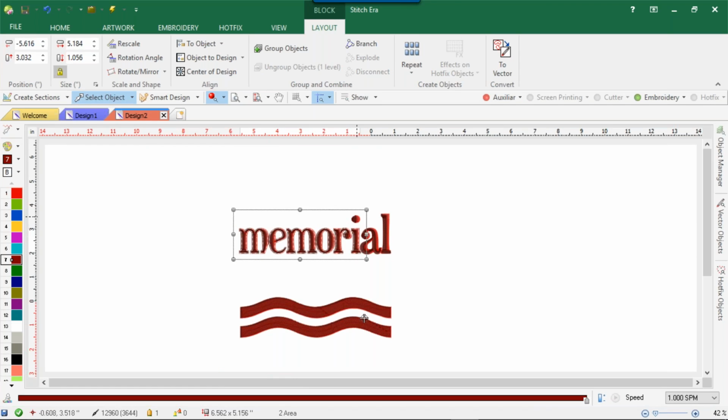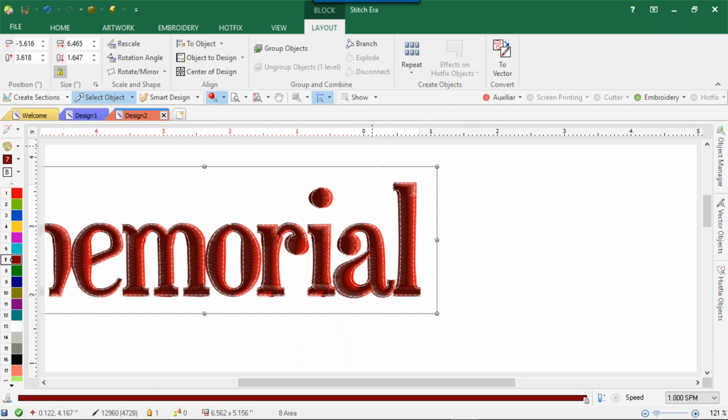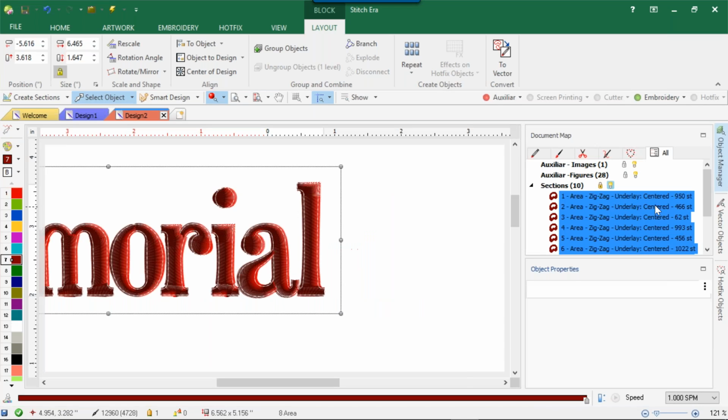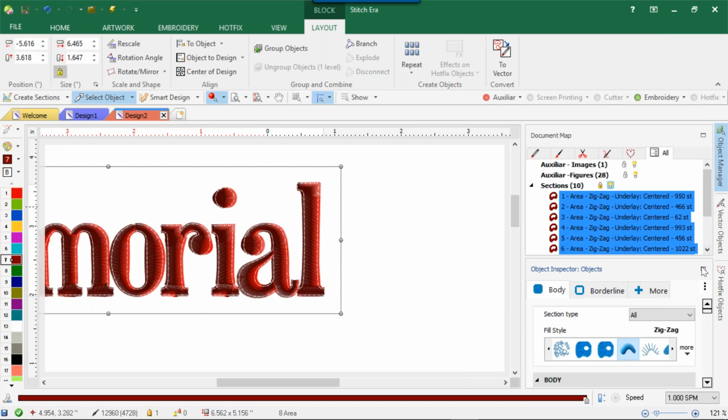Now, if this is going on terry or some other soft plush fabric, I would probably leave it like this. But because I'm probably not going to be doing that, I'm just going to go into my Object Manager. And let me just move this down so everybody can see. I've got to change my pull compensation on this, okay?